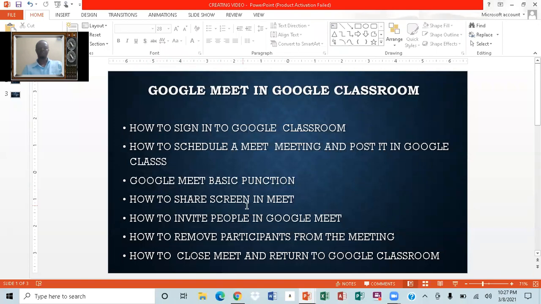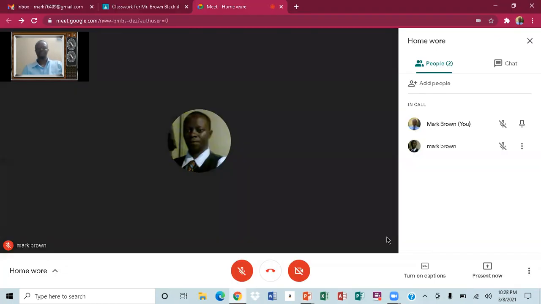So we're going to look at how to share screen. We looked at invite a while ago. Now we're going to look at share screen. We jump back inside here, and the first thing we want to do is click on present. I'm going to click on the second one, which is other window.